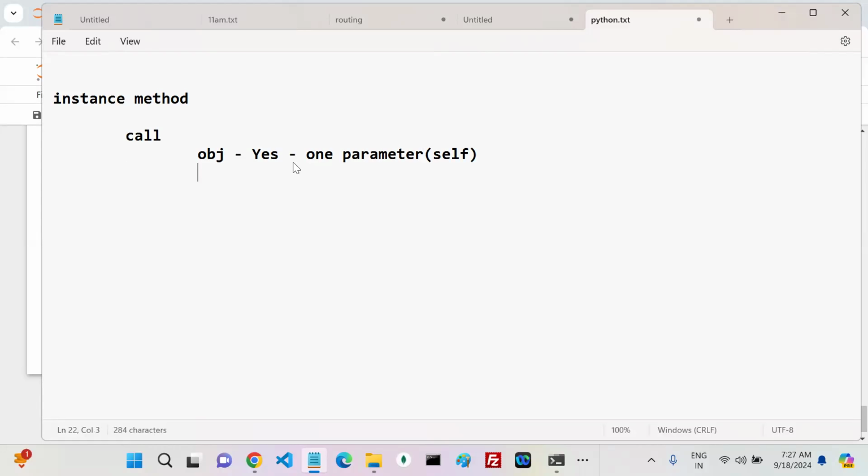Next, using a class, can you call the instance method? Yes. Did it pass anything by default? No, it does not pass anything by default. You can pass extra if you want, but by default nothing is passed. Agreed? Now, static methods.